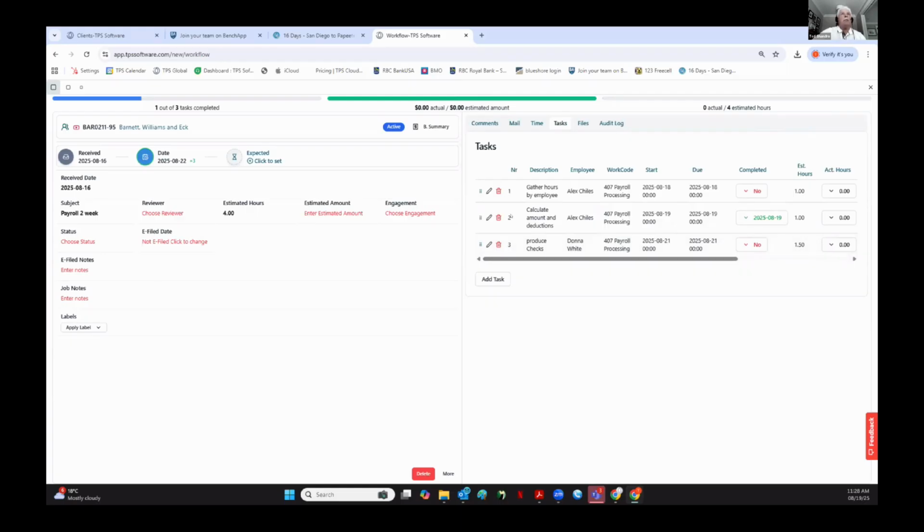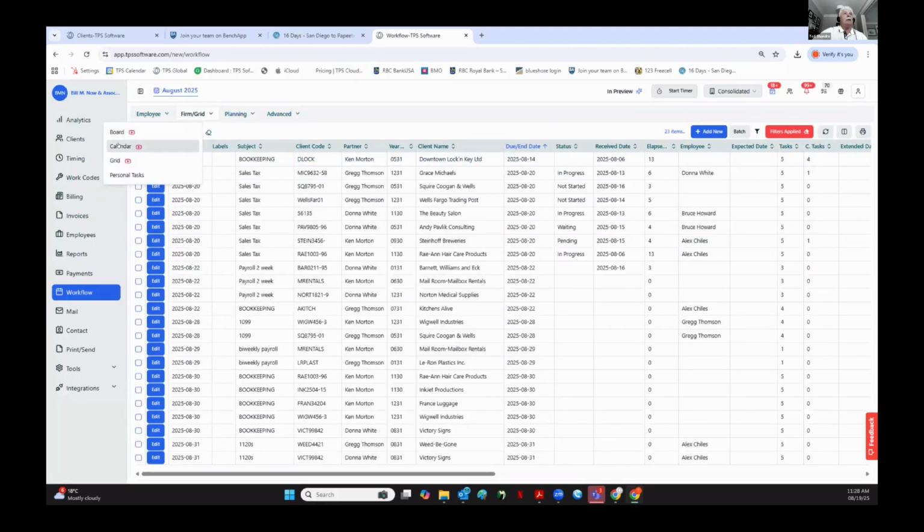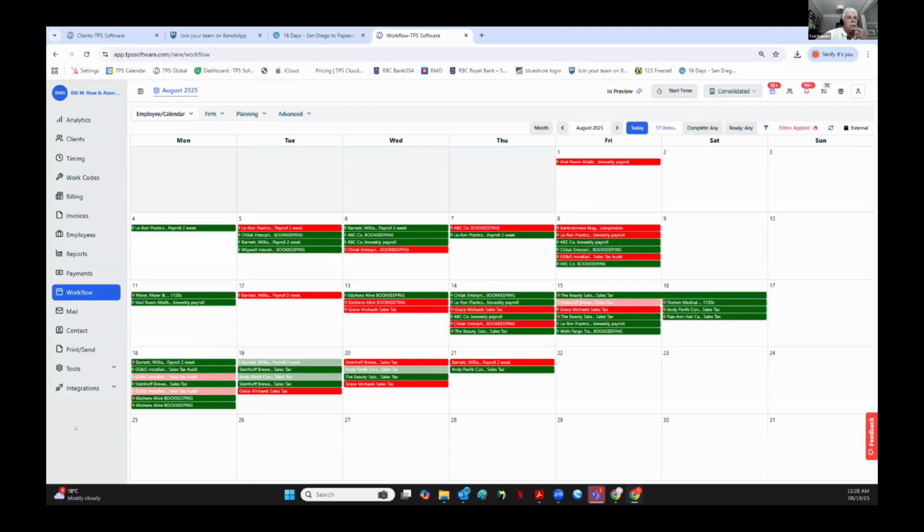So let's now go to the employee tasks here, and we go to the employee grid calendar, grid the 18th for Alex, which was Barnett right here. I know it's hard to see. You can hold your cursor over it. Okay. Green the 19th for Alex.